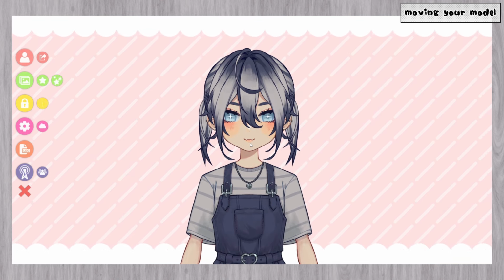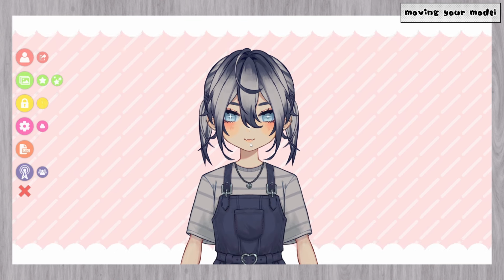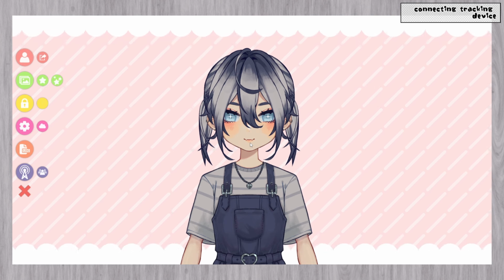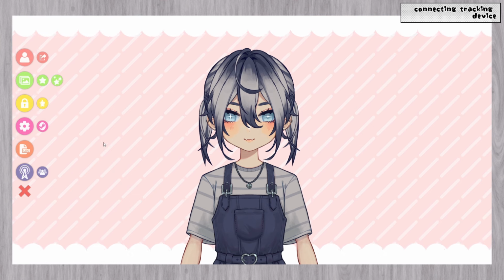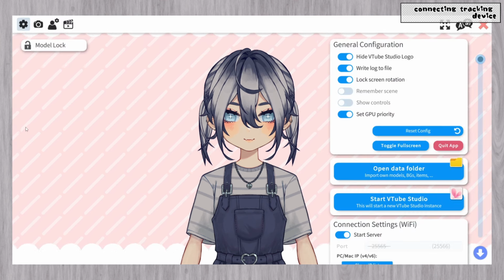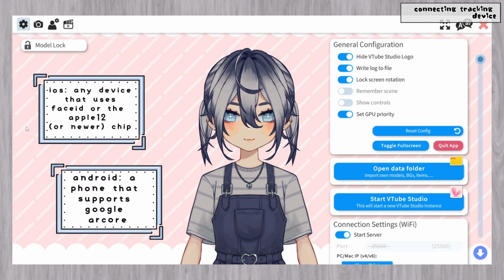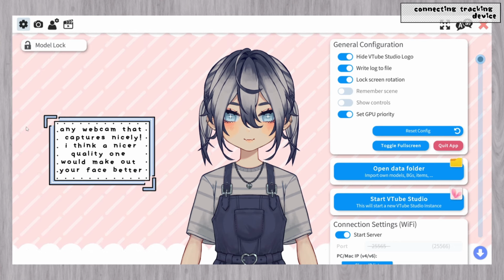And then now that our model is imported into VTube Studio, we're gonna need to connect our tracking device so we can actually get the model to track to our face. So to do that, we're gonna head over to the settings menu right here, the little gear, the pink one. Click on that, and it's gonna open up all the settings. Now there's a couple of different tracking devices you can use. Obviously your phone if you have an Android or an iPhone X and above, or you can use your webcam if you have one.